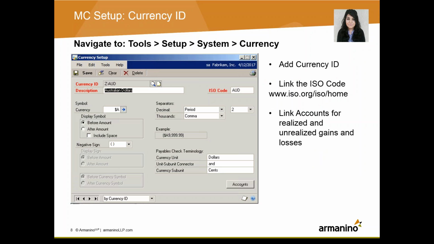Now for multi-currency setup, the first thing that you need to do is set up your currency ID. With that currency ID, you also have to enter a description. The one thing that I do want to mention is that if you have multiple companies that the currency ID needs to be enabled in, you only have to do it once. You have to grant the access, which I'll show you later, to the other companies. So again, this will only need to happen once.